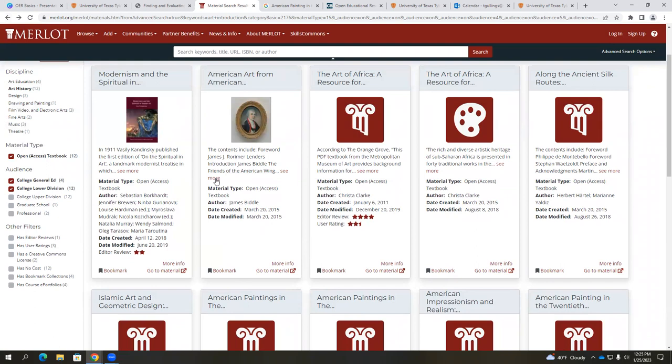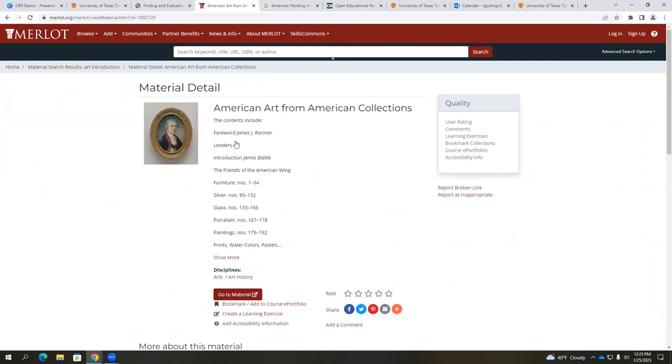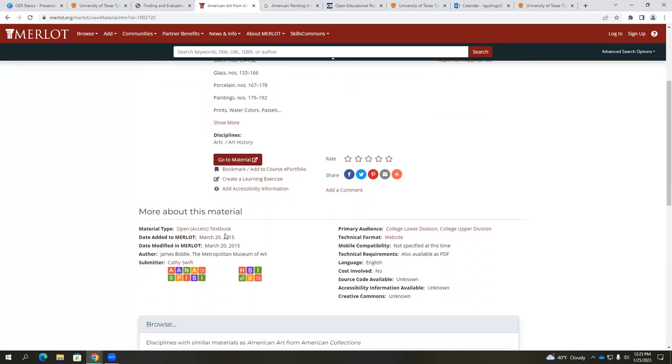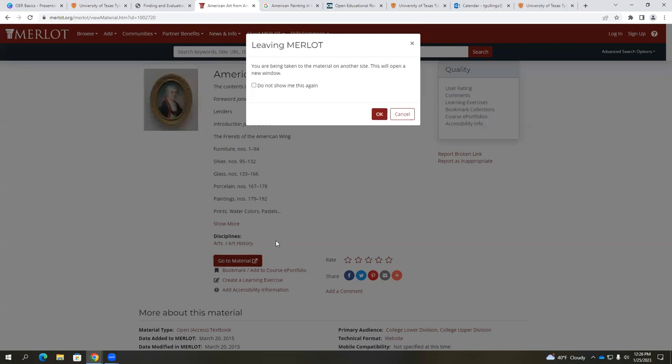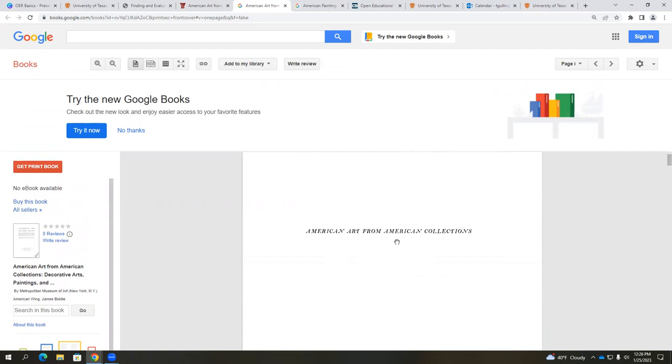Especially if you're using things like Merlot, and I think with anything you do. So if we went to this one and looked at it, we've got the table of contents. Again, it's an open access textbook. It's a website, again from the Metropolitan Museum of Art. Go to material. And again, it's coming out of Google Books. Same situation.